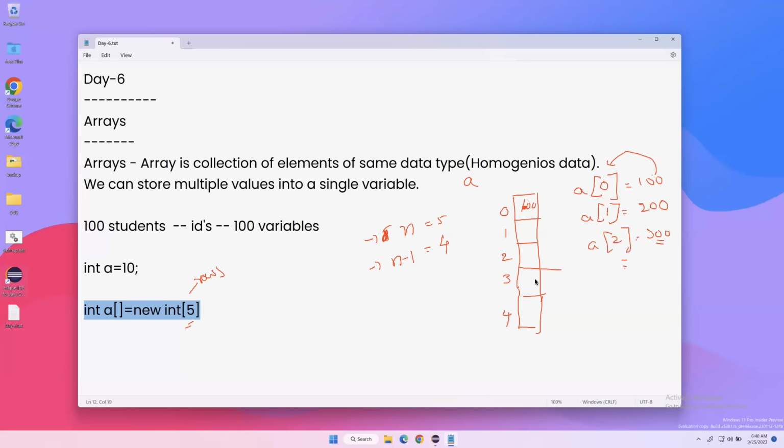If you're not storing any value, that memory is still empty. So later, anytime, we can store the value. Until you store the value, that space is empty. And the last one, A of 4 equal to 400, is the last position. If you try to add a value in the 5th position, it will give you an array index out of bound exception, because there is no 5th position here. 4 is the last position. Okay, so this is how internally the array will be managed.